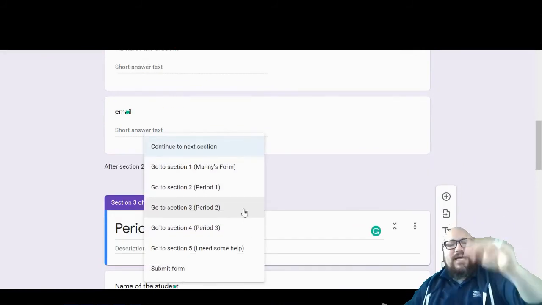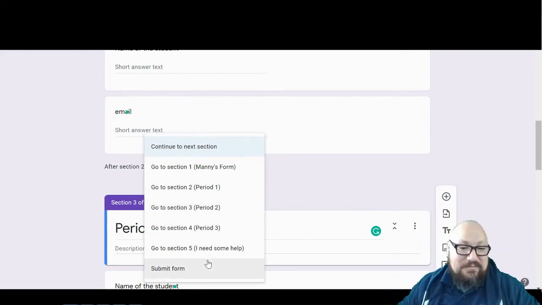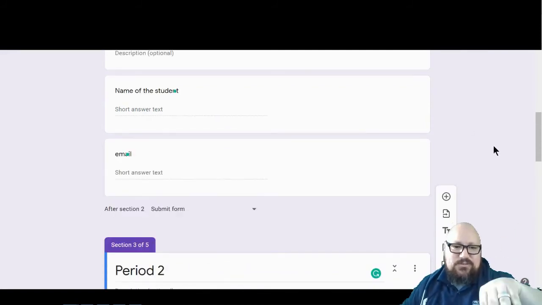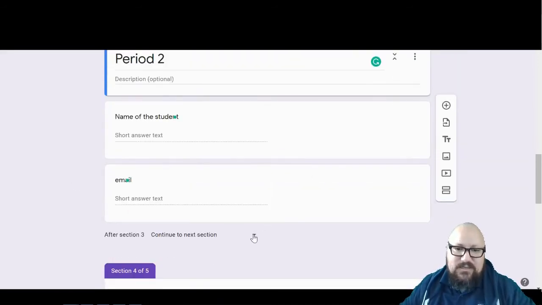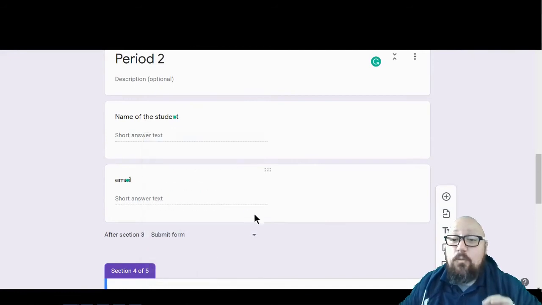You can create more sections and have them travel. But I want them to just submit the form. That's all I want to do. Period 1 is going to answer those 2 questions, and they're just going to submit the form, and that's it. Same thing with period 2. After they're done with these, I want them to submit the form. You have to tell the form where you want them to go.